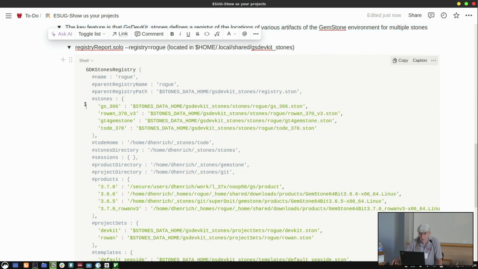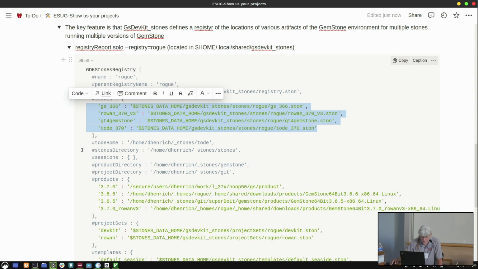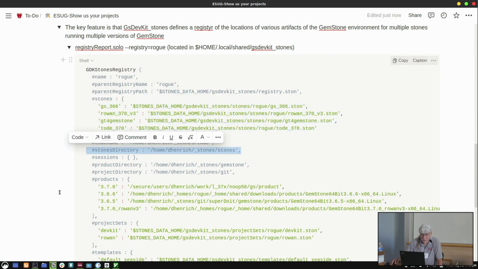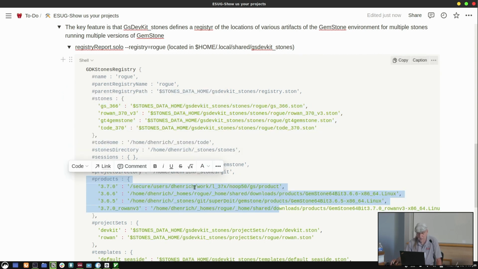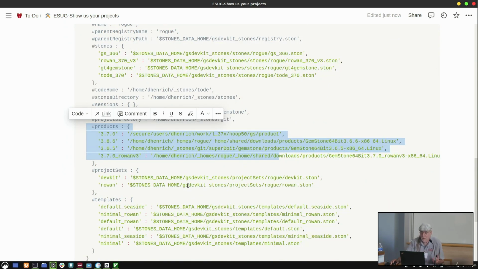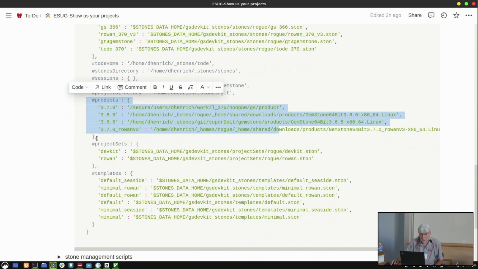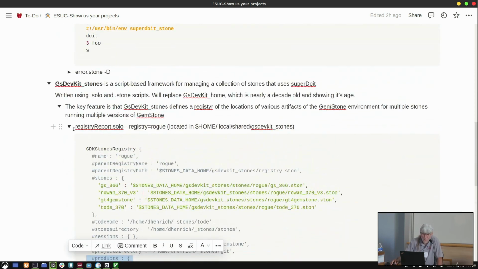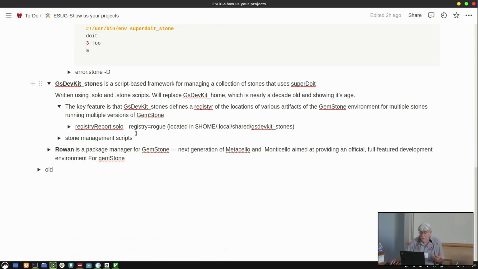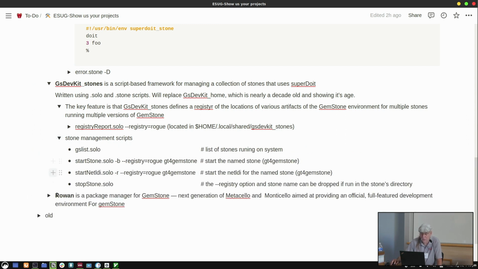This is an example of what the registry looks like. And here's a list of where the information about a particular stone is stored. Here's where the stones are all created. Here's a list of products that are downloaded. So this is multi-stones, versions of products. And so this really can make it real easy to manage a distribution of GemStone. And finally, there are the solo scripts for listing the stones that are in the system, starting a stone, stopping a stone, and NetLDI is one of the pieces of this GemStone architecture.